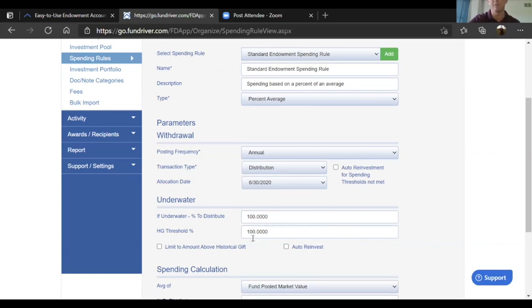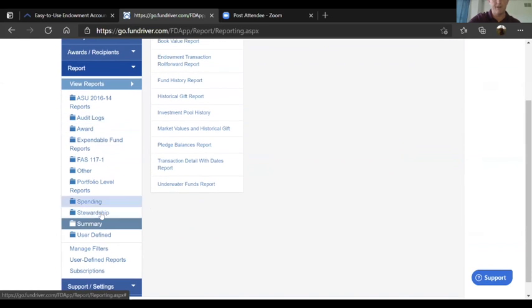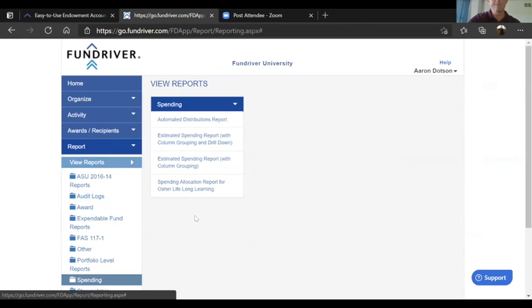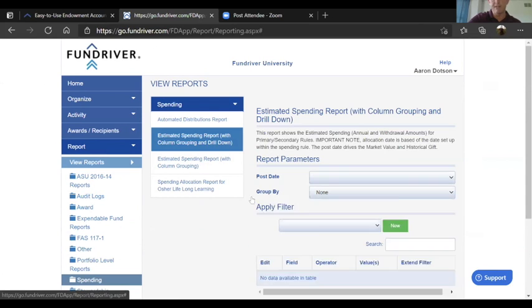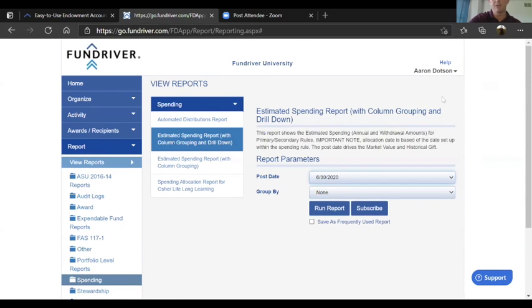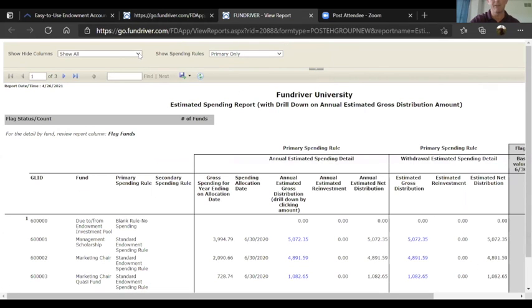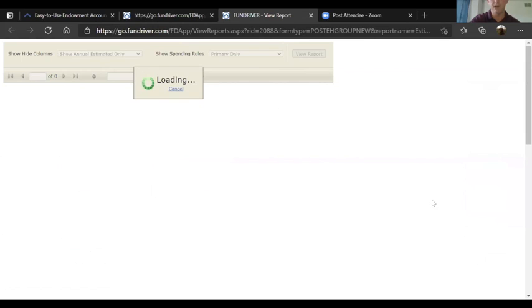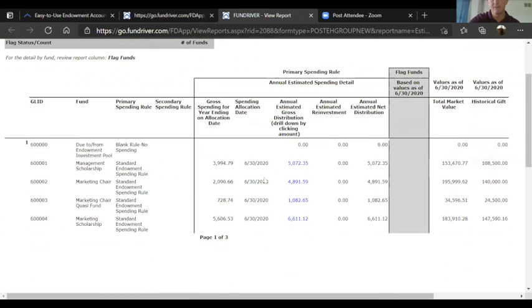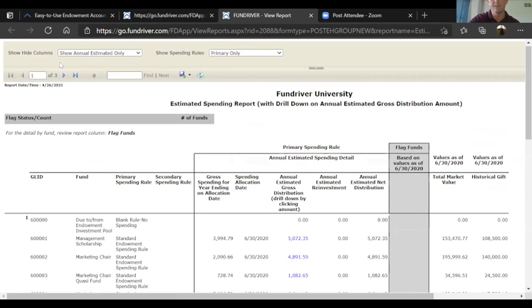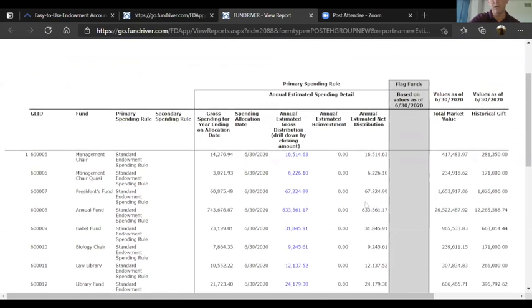Essentially, when we have your spending rules set up, and let's say it's that time of year where you need to calculate spending for budgeting purposes, you can do that just by running a report. If you go to the report tab in FundDriver here, there's a folder called spending, and a report here called estimated spending report. This report is going to apply the spending rule parameters that I have set for that spending rule. And it's going to calculate not only at the total level, but it's doing it at the individual named fund level. There's a column on this report called estimated spending, and these were the individual amounts that were calculated for these individual named funds based on those spending rule parameters that I have set up.